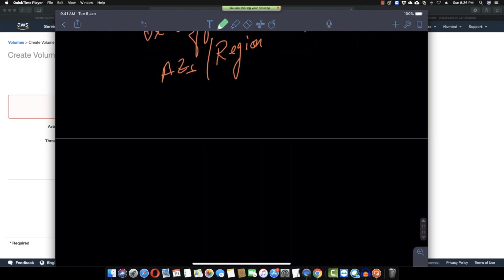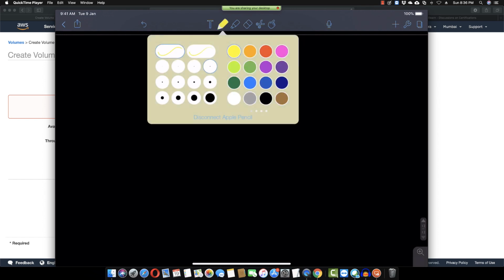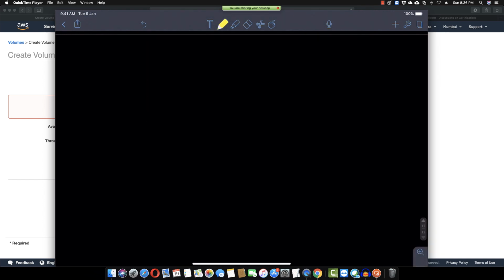Okay. Let's come to the next part. The next part that we have to discuss is how these snapshots are considered an incremental backup strategy. So we're going to take one example right now. Let's imagine this is a volume of 30 gigabytes. Now you can also automate it, or you can just do it manually.